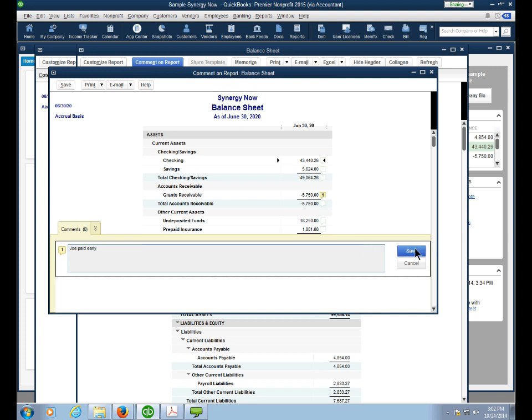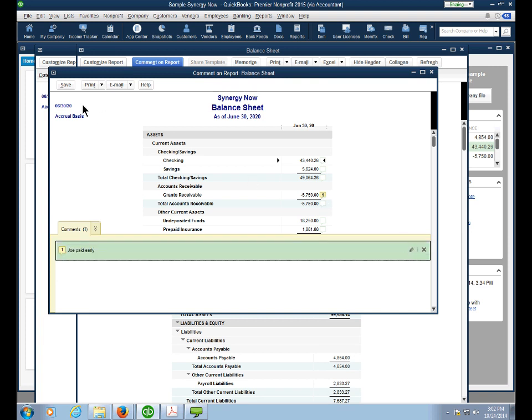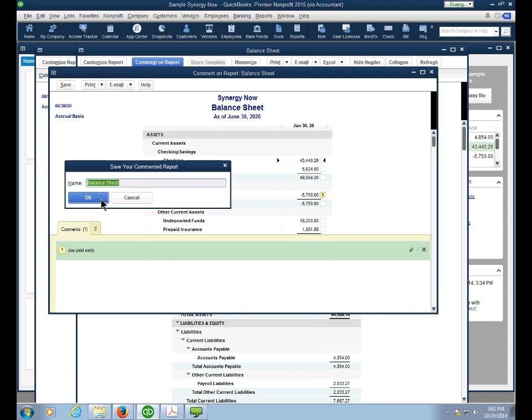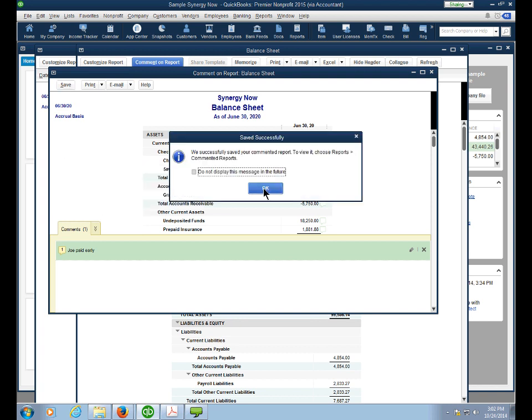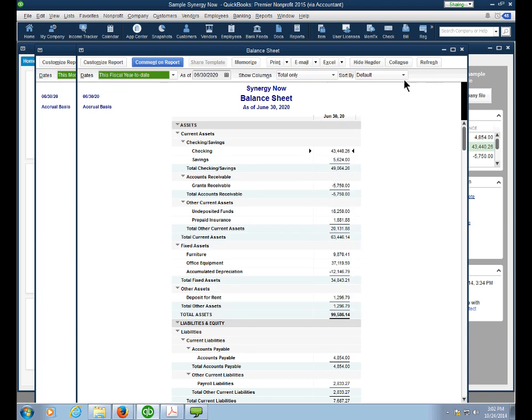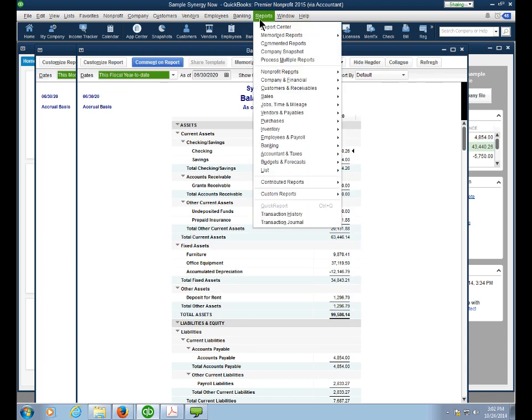Click Save. And then you can print these things. You can email these commented reports immediately, or rather, if you have a bunch of them, I'll go ahead and click Save. And then all of my commented reports get put in a certain place in QuickBooks. And to access them, you can go to Reports, and you can go to Process Multiple Reports.